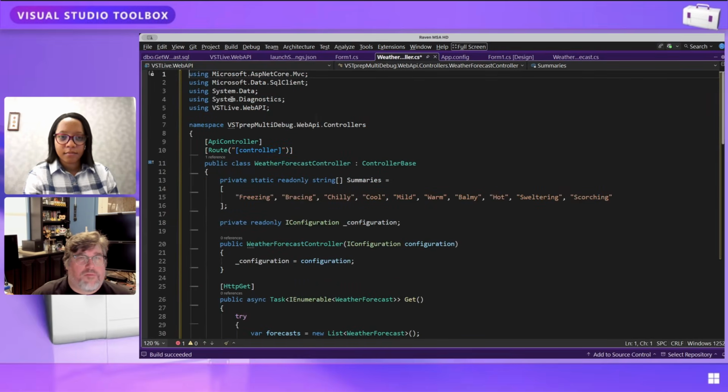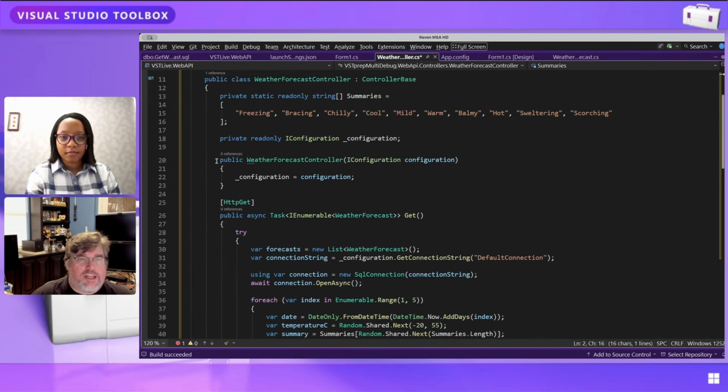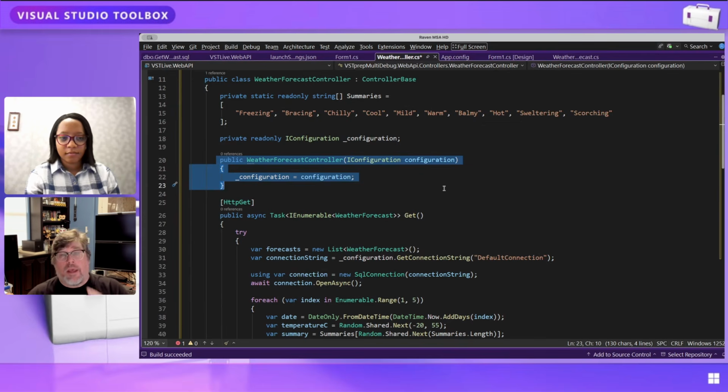Okay, first of all, I'm using system.data and the data client. I'm using dependency injection to load configuration data because I need a connection string. Now I'm going to use integrated security. So the good news is my connection string will not have a username and password in it, but we definitely do not want to put connection strings hard coded in our code.